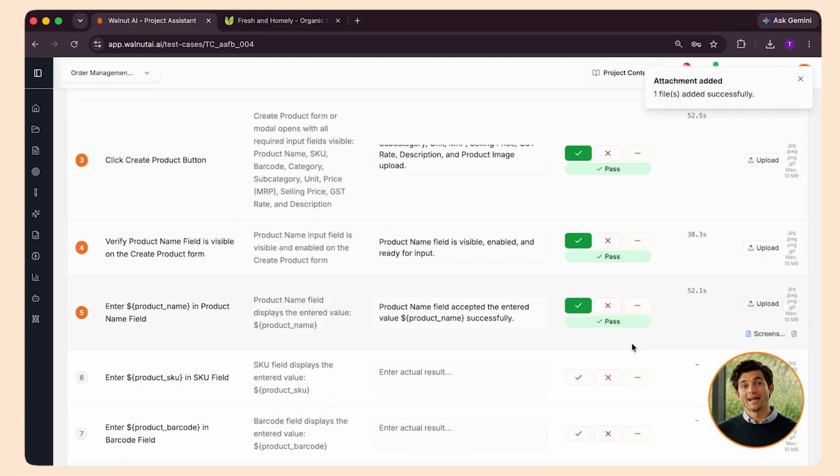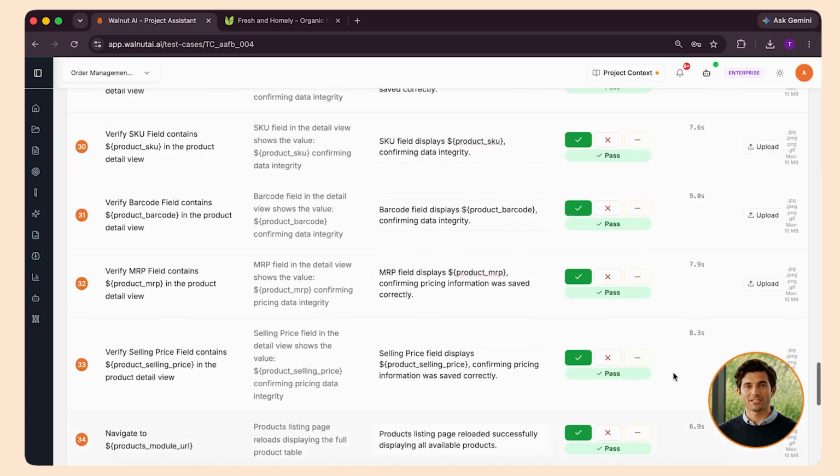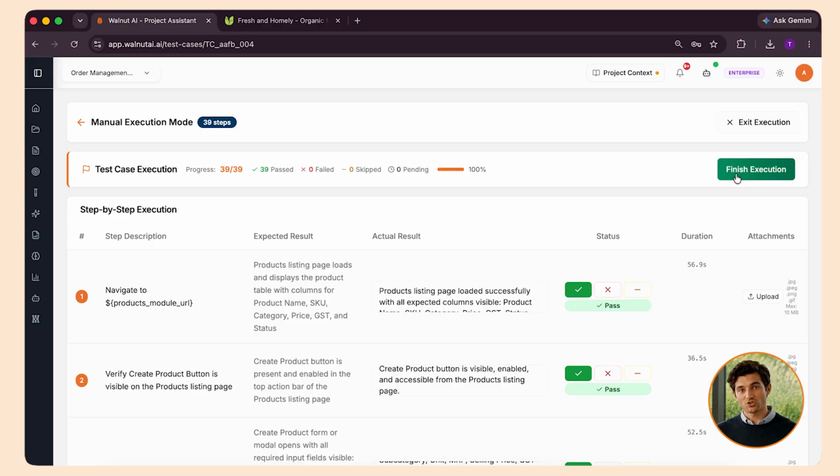Continue through all 39 steps in the same way, logging your actual result in each row, attaching screenshots where you have useful evidence, and marking each step as passed, failed, or skipped. If a step fails, be specific in your actual result. Describe exactly what you observed versus what was expected. That detail is what gets captured in the report and makes it actionable for the development team. When every step is done, click Finish Execution.